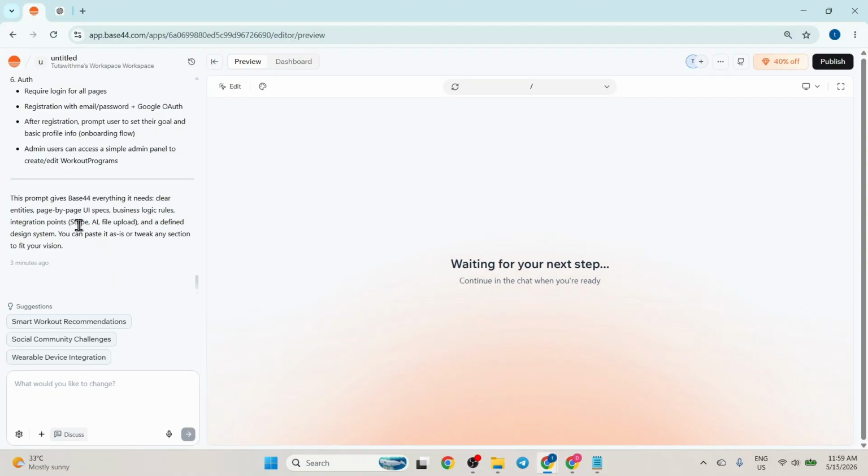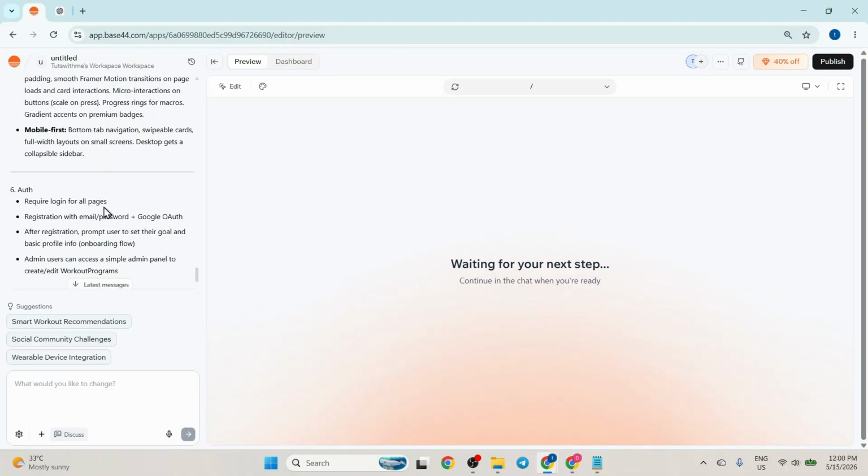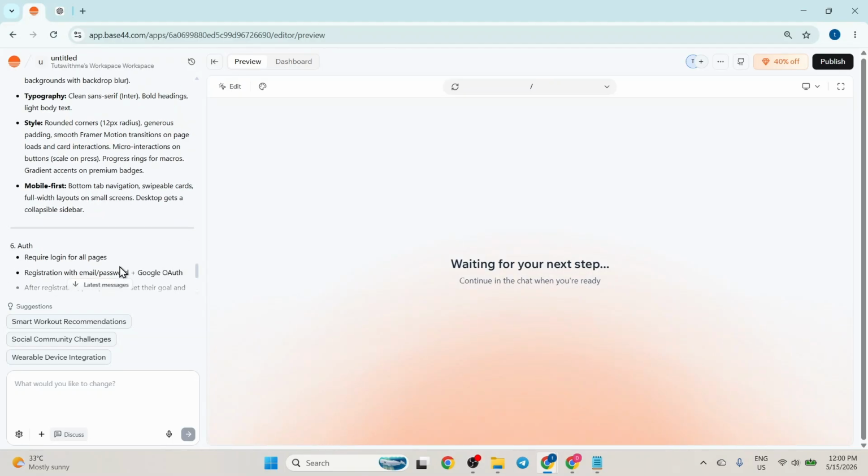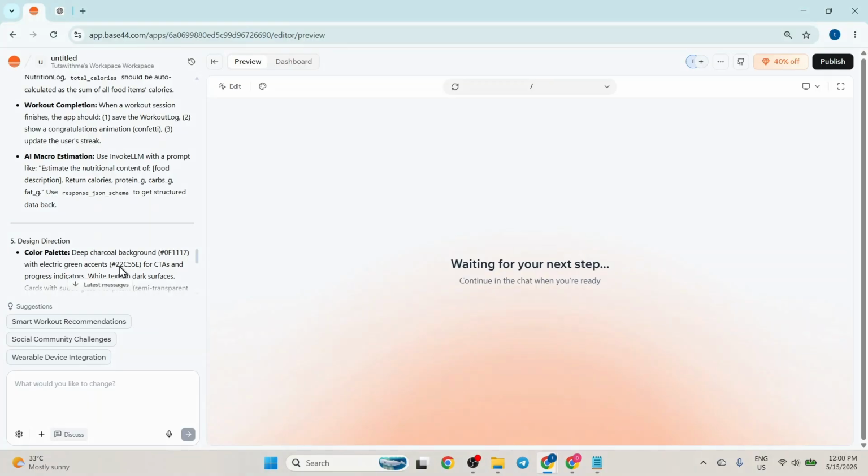I scroll through the results to review the pages and layout, which feature a mobile-friendly navigation bar and a clean, functional dashboard. The AI also outlines complex business logic for things like subscription tiers and workout completion tracking. Finally, I take a look at the design direction, which suggests a modern dark theme with glass morphism effects and electric green highlights. This entire process allows me to go from a simple idea to a complete technical specification in just a few moments.